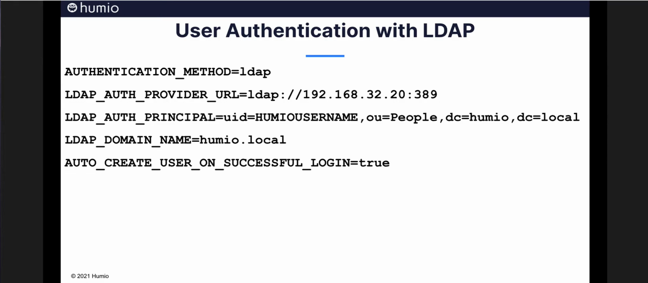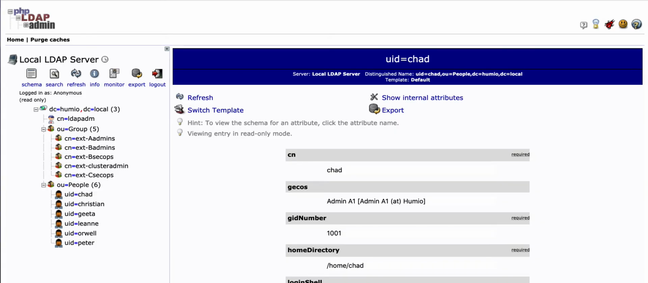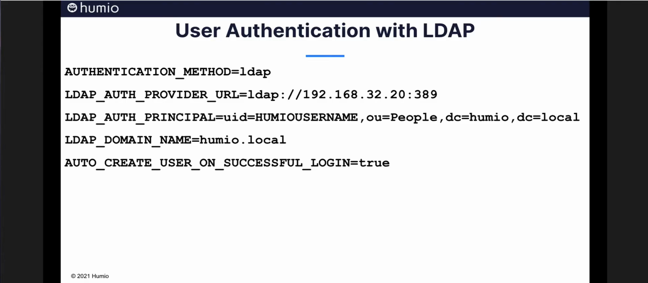In our scenario, we will be using my OpenLDAP implementation, shown here via the phpLDAPadmin user interface. We will be logging in with a username Chad, and here is Chad's distinguished name. This maps to the settings here. We will be taking Chad and replacing any user that logged in with the token Humio username and then the rest of the distinguished name. Also included are the LDAP domain name of humio.local, and upon successful login, we will create a new user.